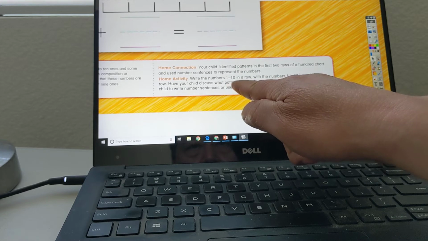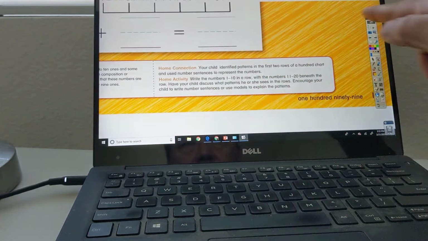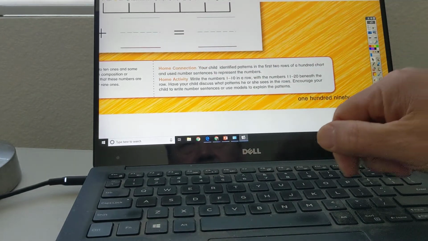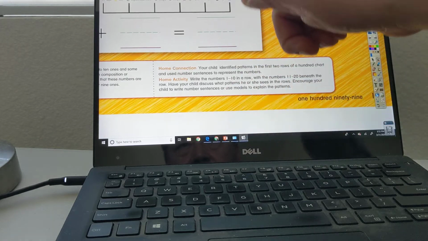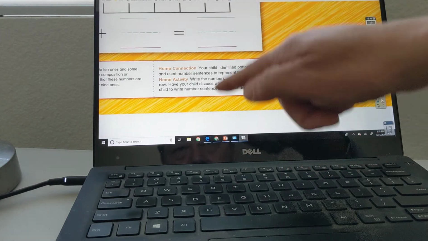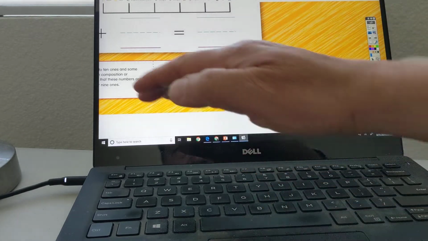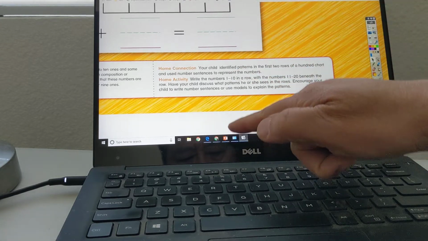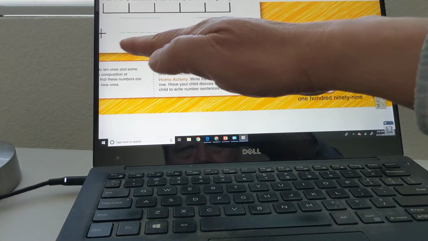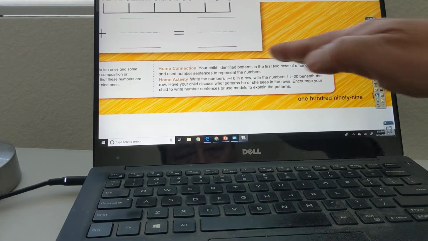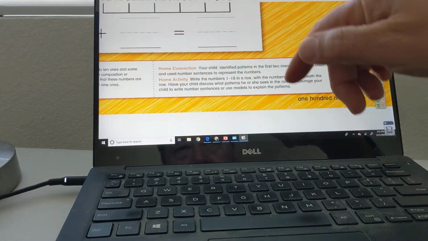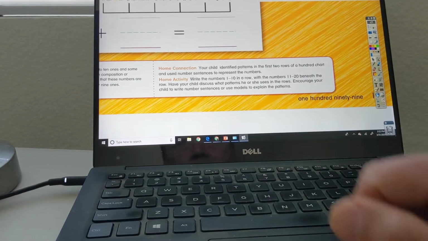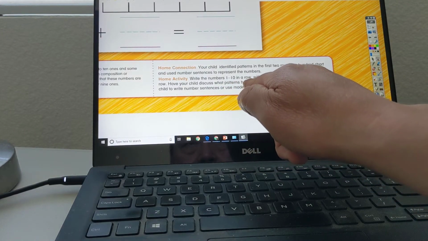Write the numbers 1 through 10 in a row. So a row is this way. A row is going horizontal. Left to right, left to right. And a column is top to bottom, bottom to top. It goes vertical. Okay, repeat after me. Row. Column. Okay, you do the same. Put your hand like this, go like this. Row. Left to right, right to left. Column, top to bottom, bottom to top. That's column. All right? So, write the numbers 1 through 10 in a row.